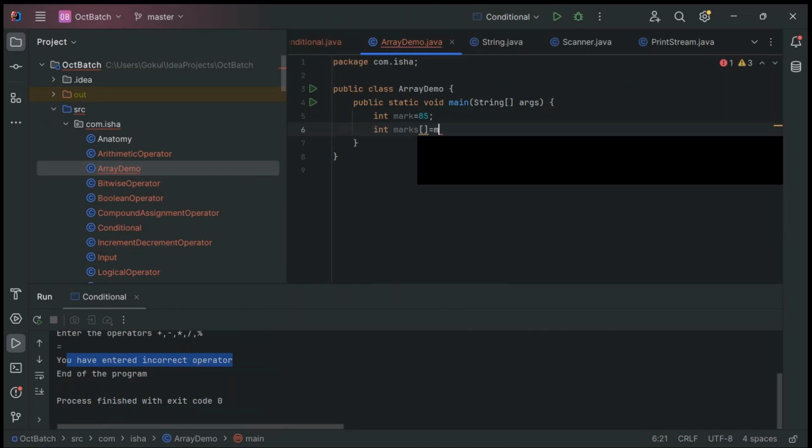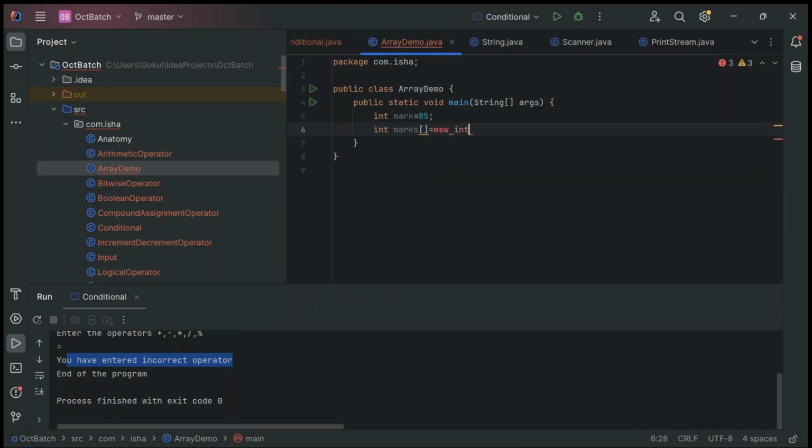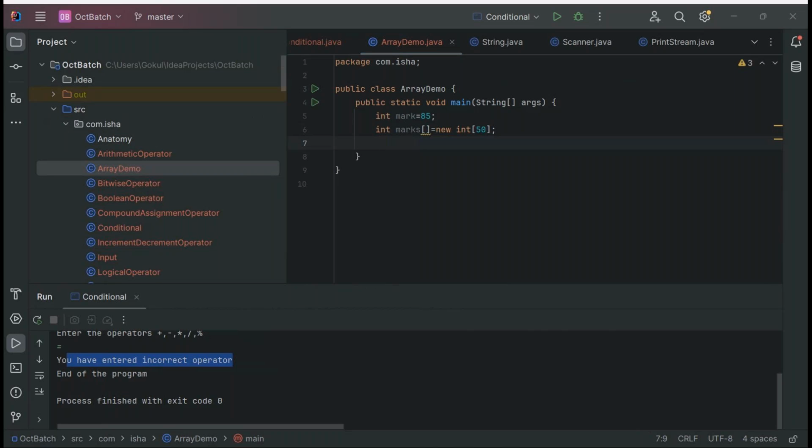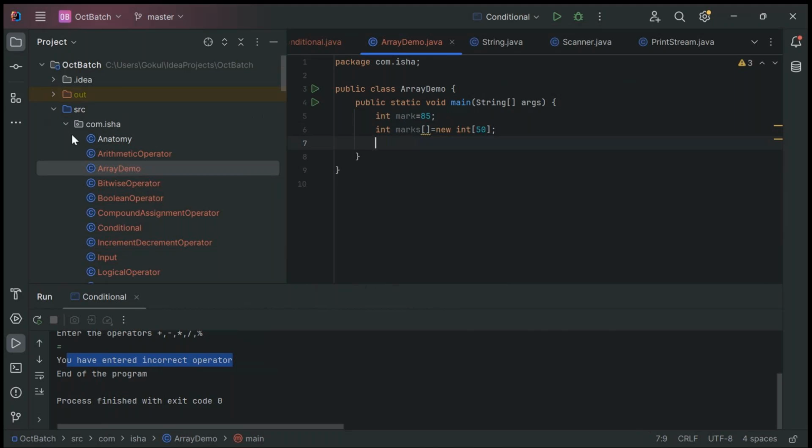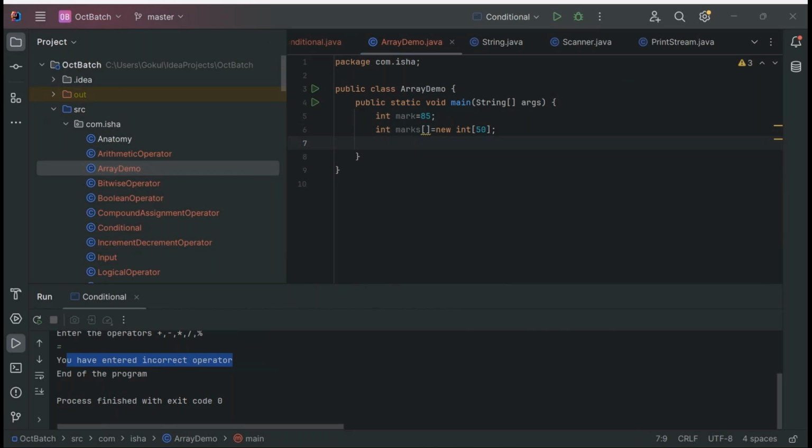And how many items am I going to store? I'm going to store 50 integers. So I have to say integer, and inside that, if I say something like this, it means it is an integer array, and inside the integer array I'm going to save 50 items. So this is called the array concept. In an array we will be storing, just let me share my PPT.